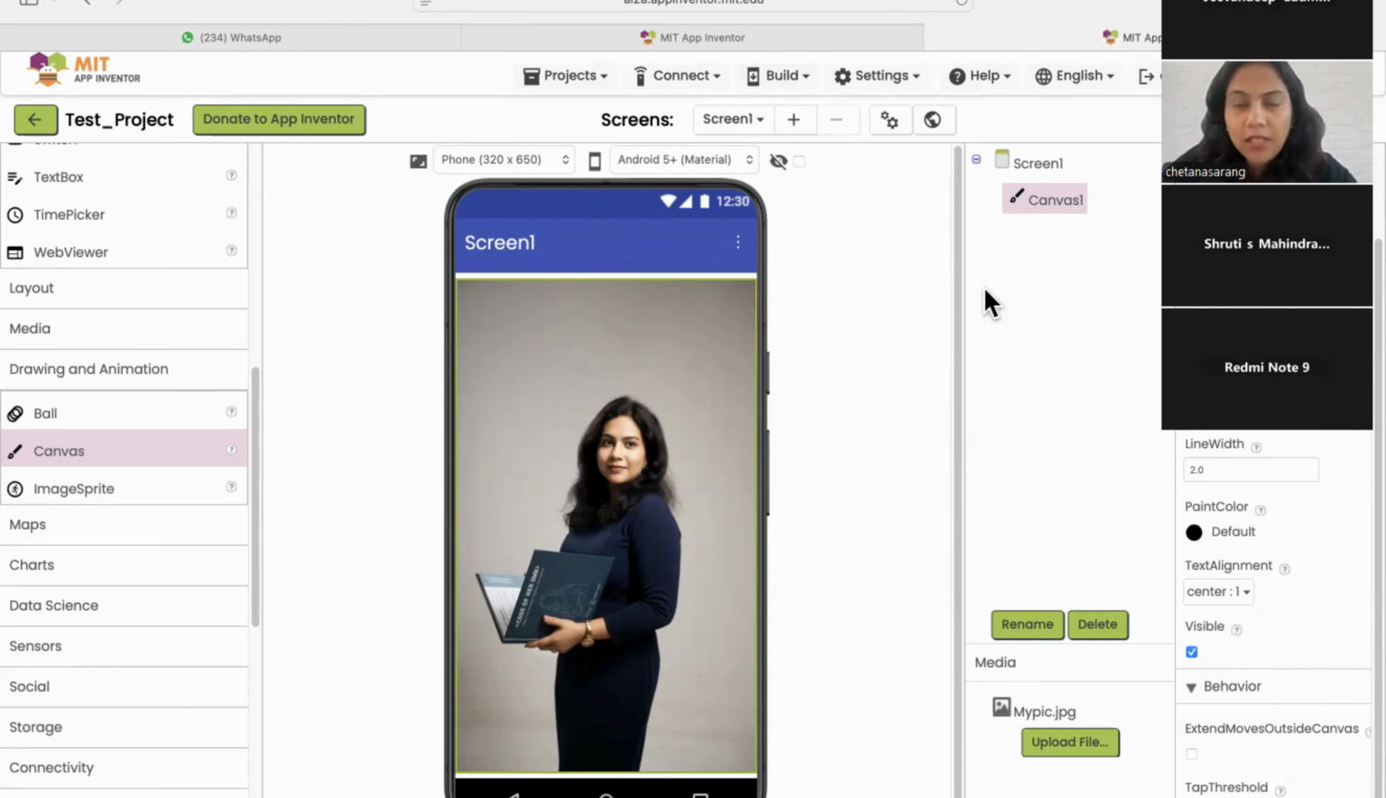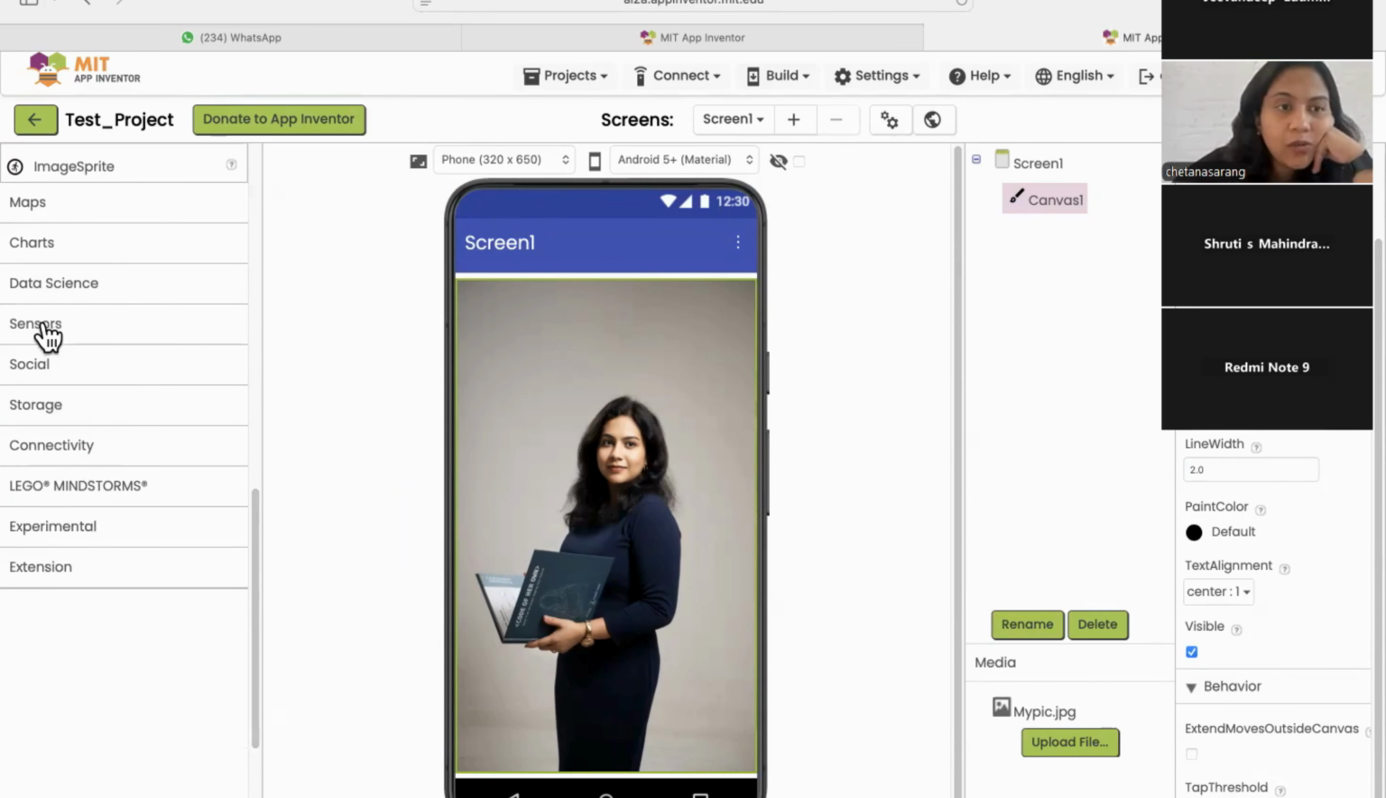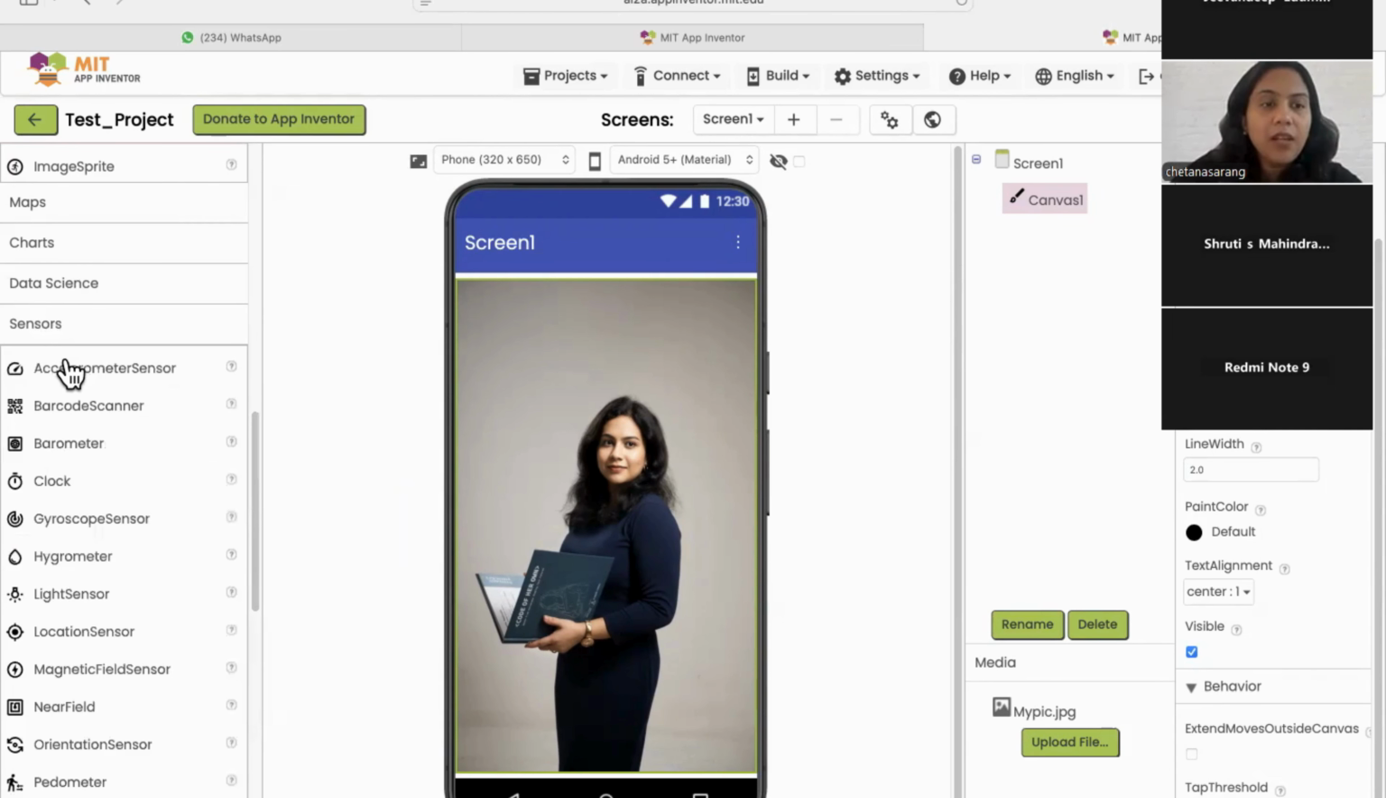And now what is the concept? I draw something on this and I shake the screen so that it senses the movement. The sensor senses the movement and it erases all this that is drawn on the screen. So for that, I need sensors. So where do I go? Here on the left side, you can see sensors. In that, I will choose the accelerometer sensor.